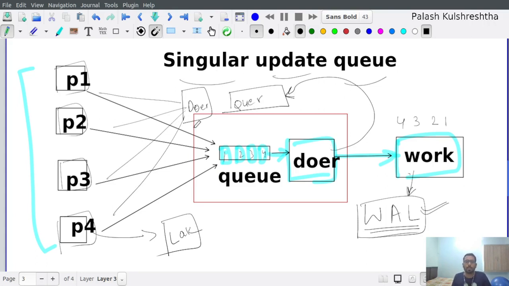It can be a distributed system also. You don't have to have a single doer. It can have multiple doers, because you just want to inform the callers that their work has been done. Now this pattern, singular update queue pattern, is used in multiple systems. It is used in Zookeeper, Kafka, and etcd. I'm not going to go into depth of how they're used, because it will extend the scope of this video.